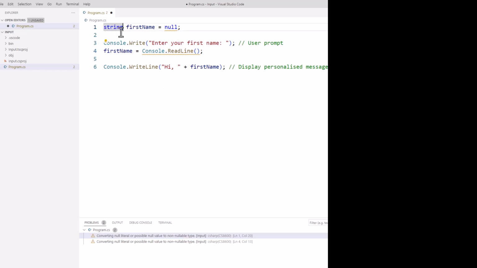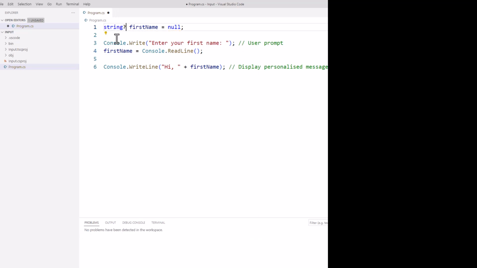Or we could go up to the variable declaration and put a question mark after the data type string. This is just alerting the compiler to the fact that potentially the user could be inputting a null value. They've pressed the enter key before they've typed anything, for example. And you're saying that's actually acceptable, that's okay at this stage.